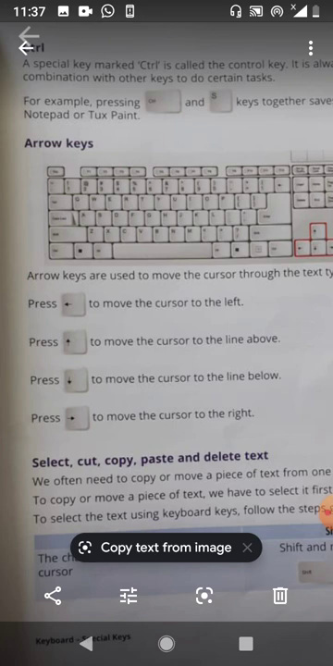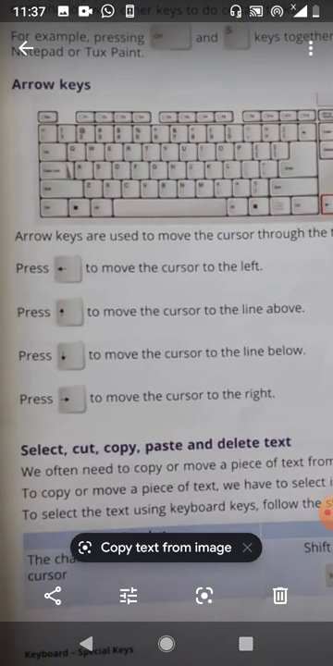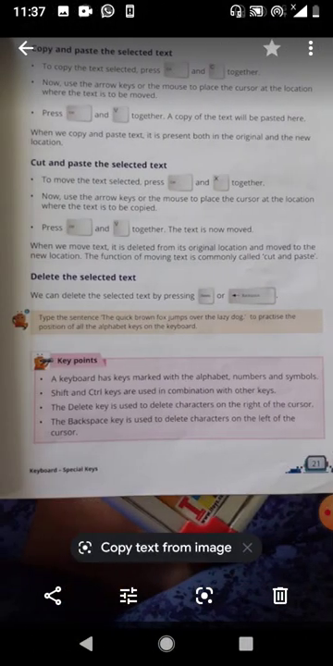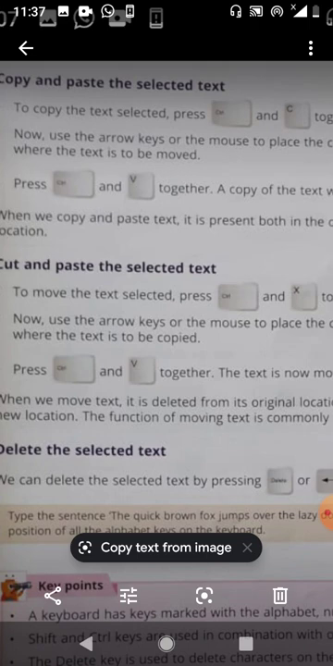Dear children, last week we learnt to do certain tasks using these keys, like select, cut, copy, paste and delete the text. Copy and paste the selected text. How to copy? As I told you, we use the control key along with another key to do certain tasks.